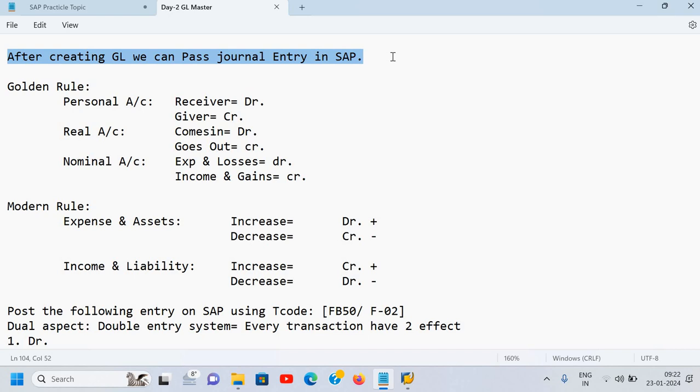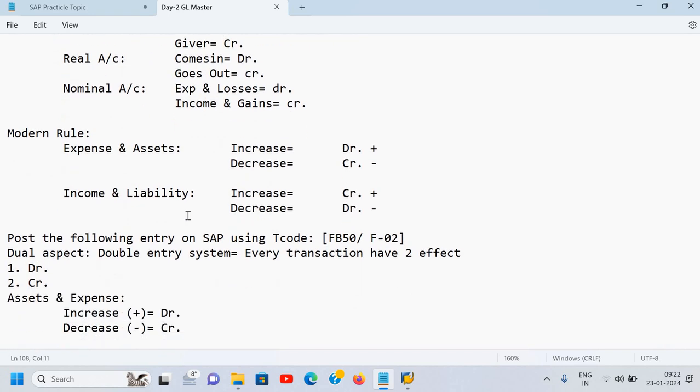Now after creating GL, we can pass the general entry in SAP. For the general entry we need to know the golden rules: personal account, real account, nominal account. Receiver debit and giver credit. In real account, what comes in is debit, what goes out is credit. In nominal account, expenses and losses are debited, incomes and profits are credited.